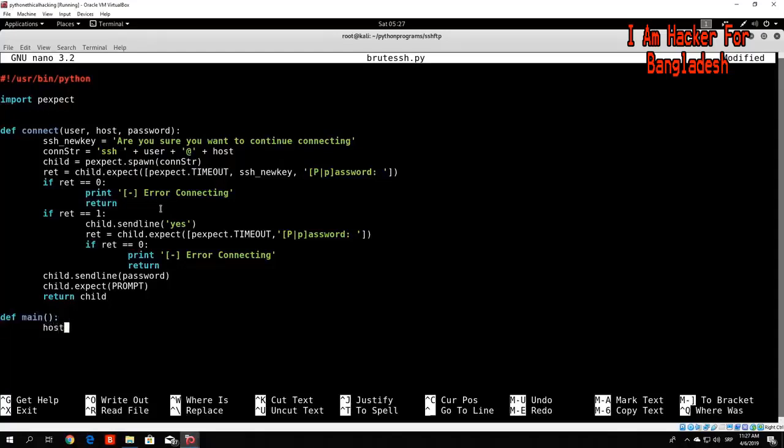We code our main function. We will select the host to be raw_input, so we will prompt the user to enter the host IP address: enter IP address of target to brute force. We close the double quotes and the brackets. We will prompt them for the user, so for example, if they want to brute force a specific user, they can do that. So let's type here user equals raw_input, enter user account you want to brute force.